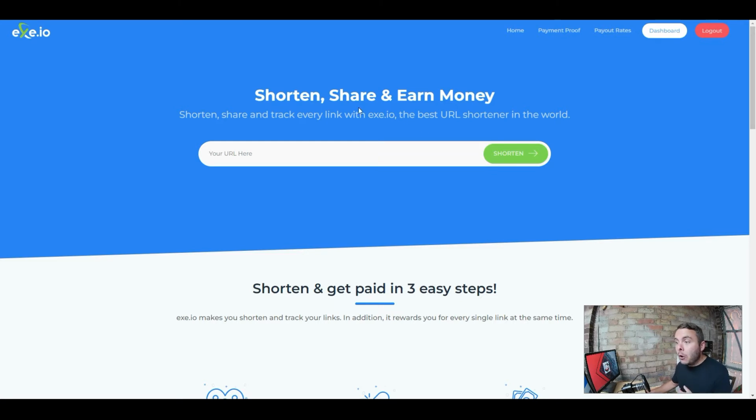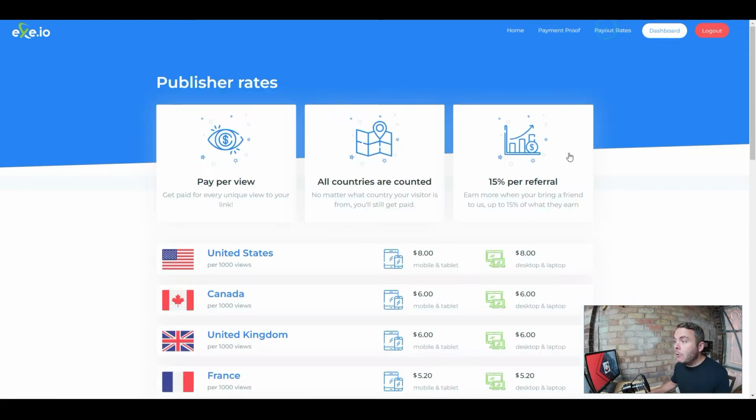So, EXE.io. You can go sign up completely free, but the first thing you want to understand is how much you are going to get paid from these shortened links. We're going to talk about exactly what this product does and the issues with this product in just a moment. But the payout rates, let's go and have a look.